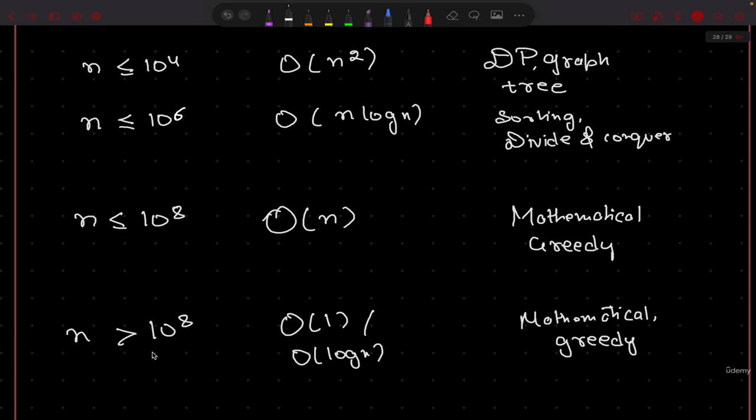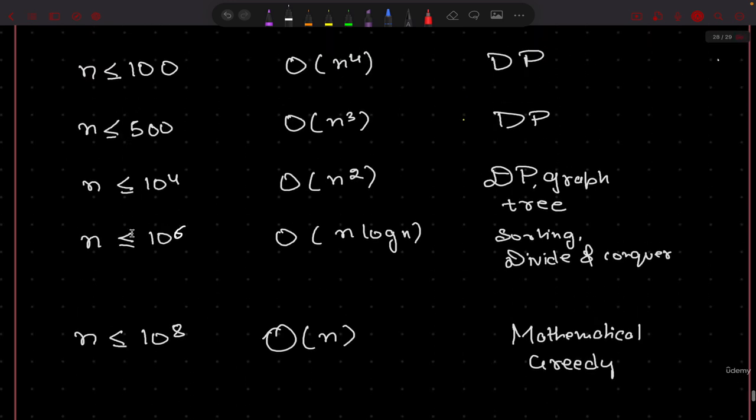And in cases where the input size becomes greater than 10 to the power 8, then just these two will get accepted. So one is O(log n) and O(1), right? So mathematical or greedy. For example, finding the middle element, your array can be of size 10 to the power 55 as well, doesn't matter. Of course, your constant time solution, the middle, is going to work, right? So these are a few of the constraints which you can actually use.